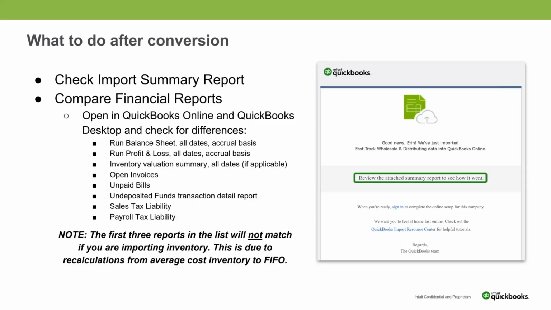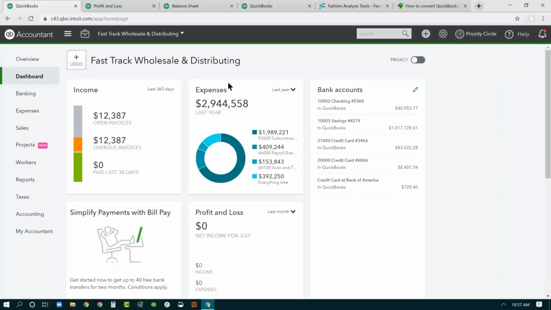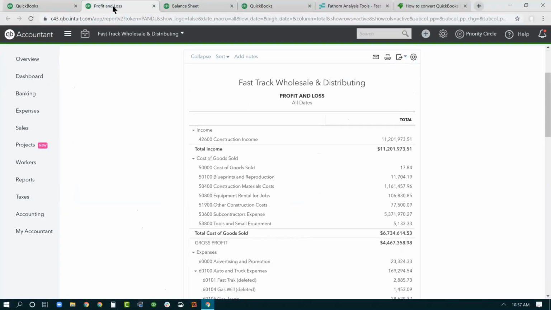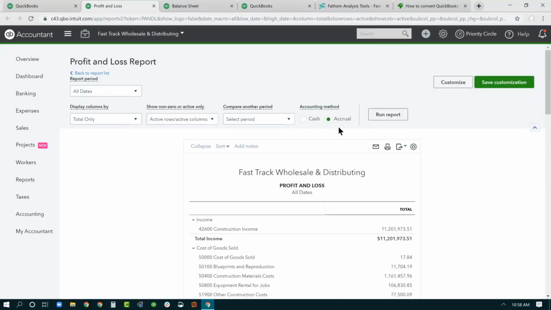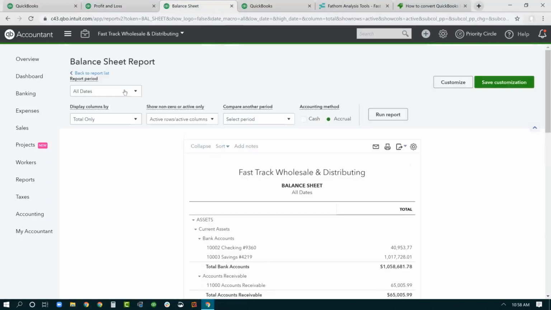Okay? In the file I converted, I'm going to quickly go into two spots right now. I'm going to go over to Fast Track Wholesale. So this is the one I converted. And here I have already opened on this tab the profit and loss. And when the instructions say all dates, accrual basis, same with the balance sheet, all dates, accrual basis. Perfect.